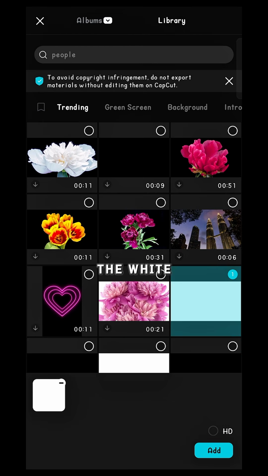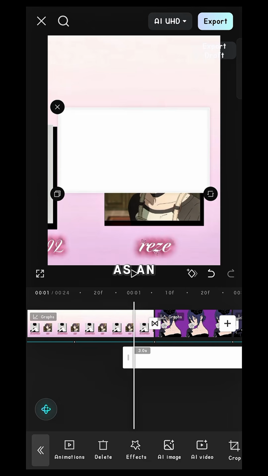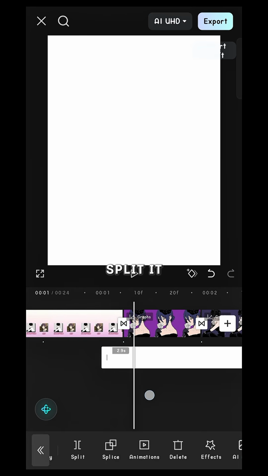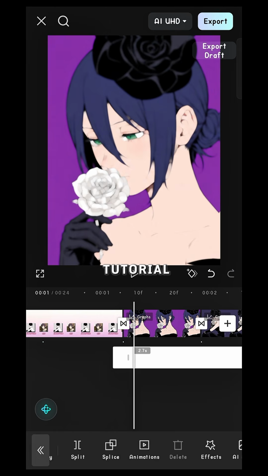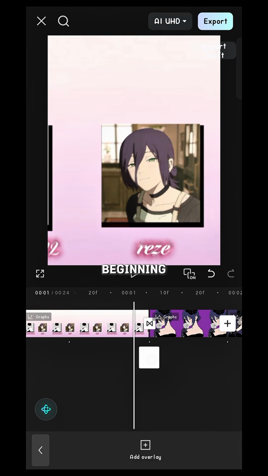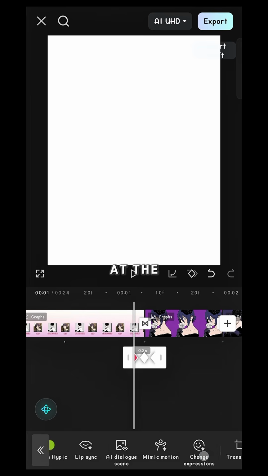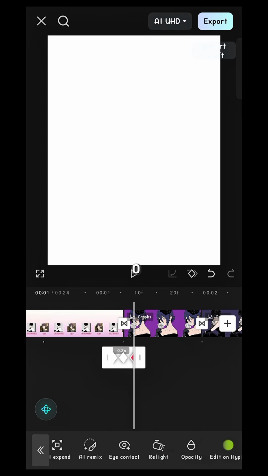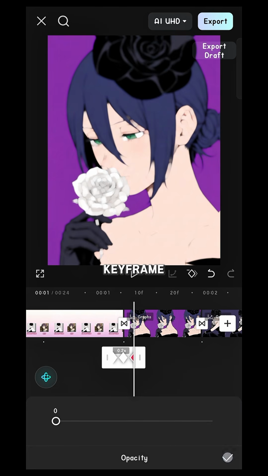Now, add the white background from the CapCut library as an overlay and resize it to fit the entire screen. Then, split it exactly as I do in the tutorial. Now, select the overlay and add 3 keyframes, one at the beginning, one in the middle, and one at the end. Then, go to the first keyframe and set the opacity to 0. Repeat the same step for the last keyframe.